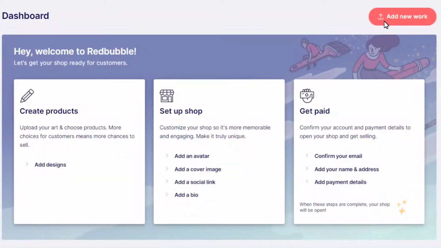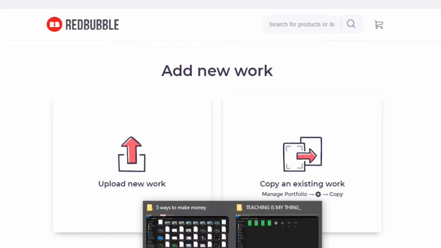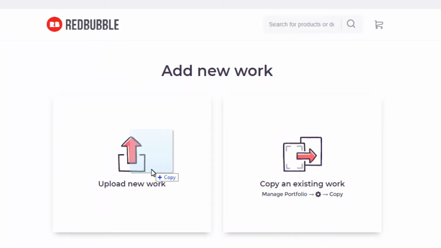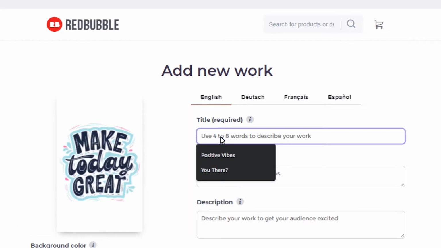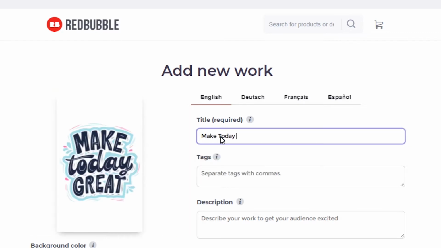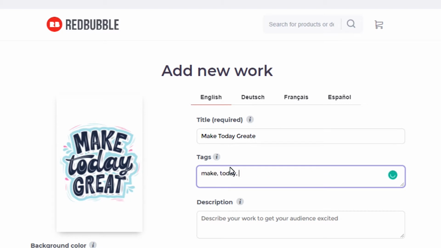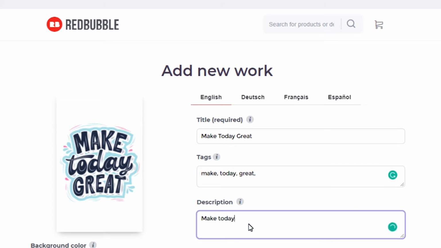This is where we left the last time. Click on Add New Work to start uploading designs for your Redbubble shop. Now drag your design and drop it on the Upload tab. Here you will add title and tags to your designs. They are very important, as they will help people find your products.